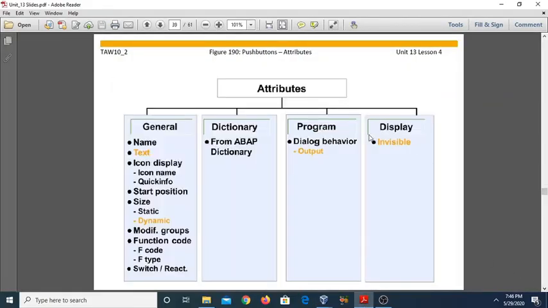Now come to the next topic. These are the attributes of the push button: name, text, icon, display, start position, size, function code. This is the most important thing. By assigning this function code, you can define on clicking what action the user has to perform, and what screen you want to get. So all of these you can define using the function code. Another is the dictionary. From the ABAP dictionary you can also get the program dialog behavior, and you can also make it invisible.